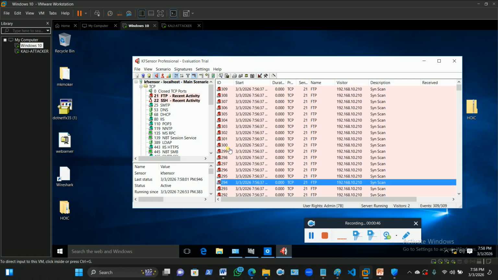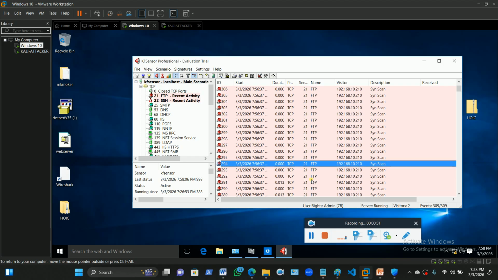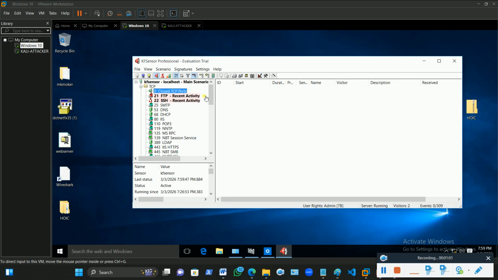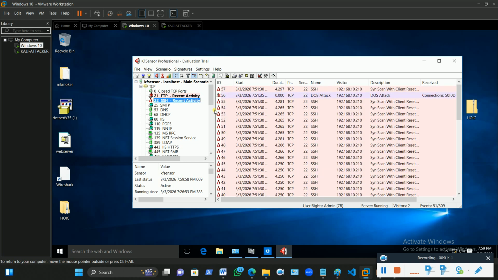Yes. So over here it shows that something bad is going on. Okay, so at least we know that we have the Kfsense telling us and also detecting everything. So let us now see the properties of it. Right click on it, then you choose event details.